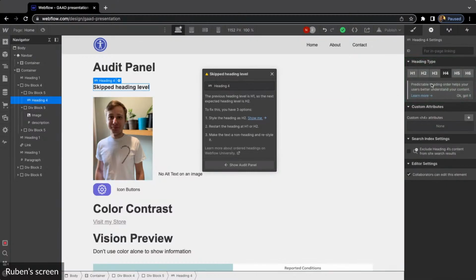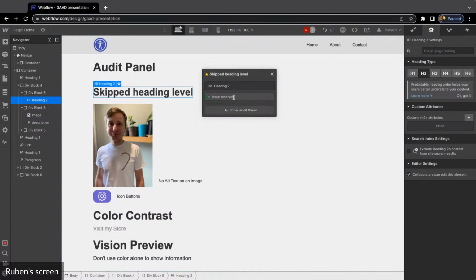If you click show me, it'll move you over and highlight it really nicely for you. And we can switch it to H2, which then says the issue is fixed. Now, why do we actually raise this up?